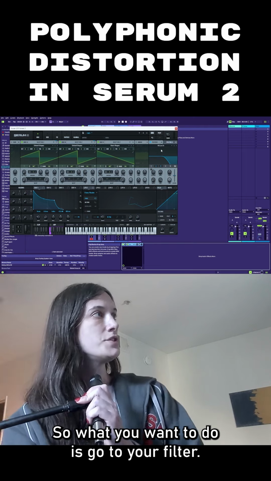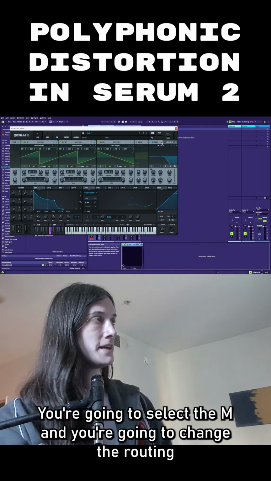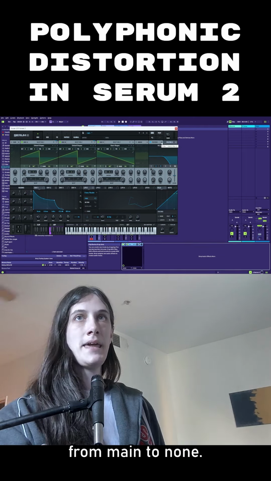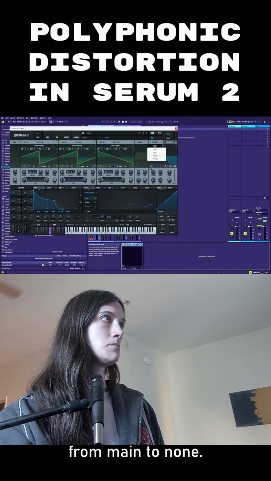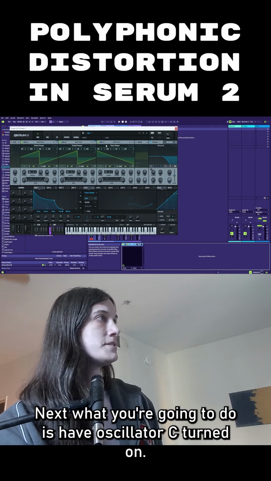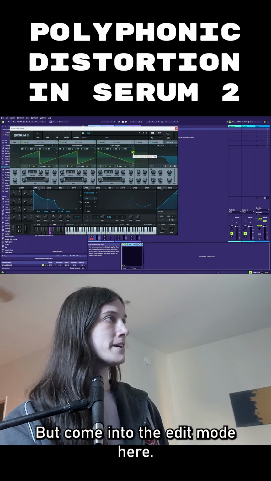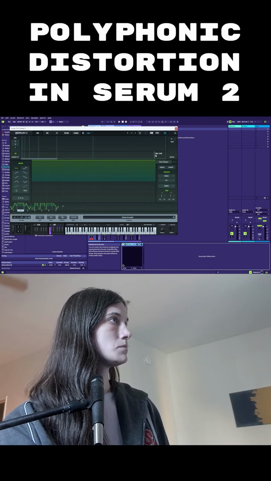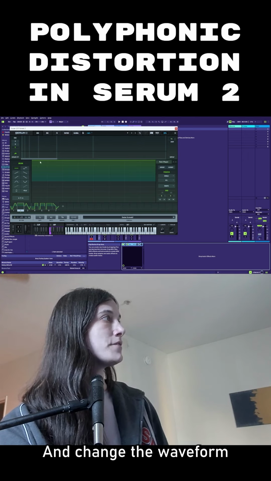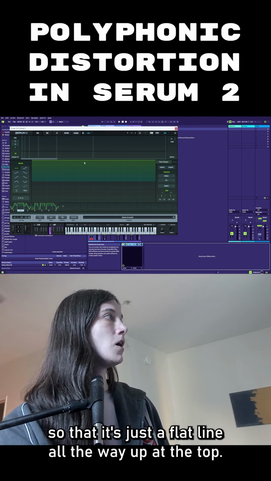So what you want to do is go to your filter. You're going to select the M, and you're going to change the routing from main to none. Next, what you're going to do is have oscillator C turned on, but come into the edit mode here and change the waveform so that it's just a flat line all the way up at the top.